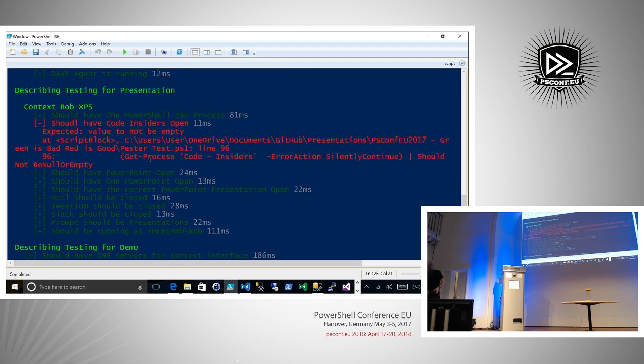So, this is Pester version 4. And as we can see, everything is good apart from my code inside. So I could run that, and then we could make sure my presentation is going to work perfectly for all you guys who come and spent the time to come here and see this.